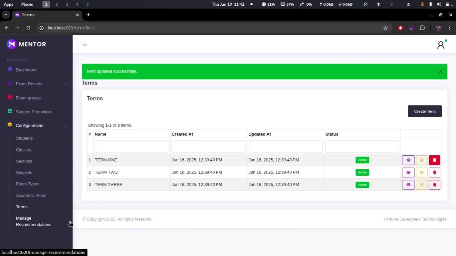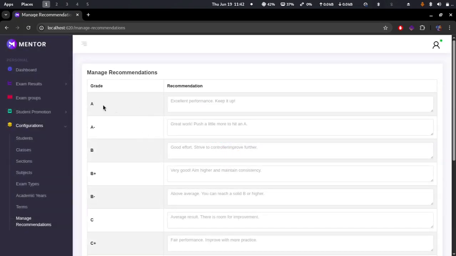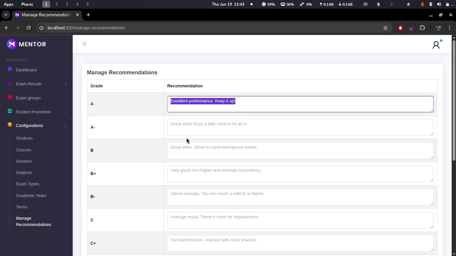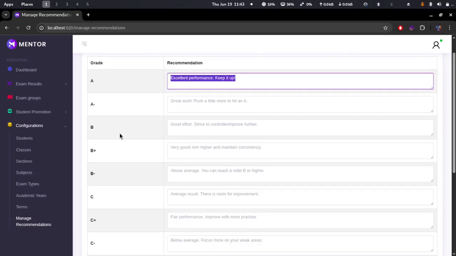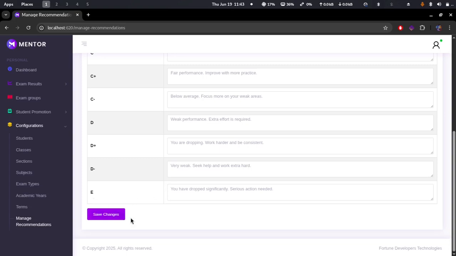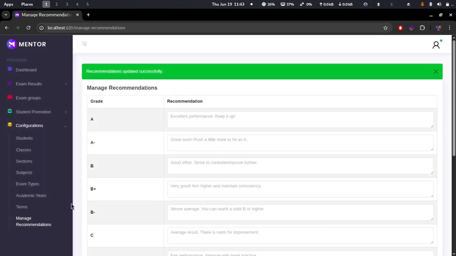The next thing is to set up the recommendations. If a person gets an A, what will be the recommendation written in the document being printed? So you'll have to set them up here. If they get an A, this will be printed there, A minus, B until the E. And then after finishing writing all that, you can just save the changes, and everything will be set.